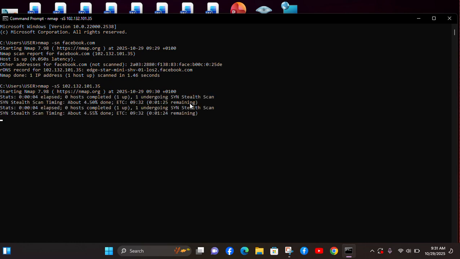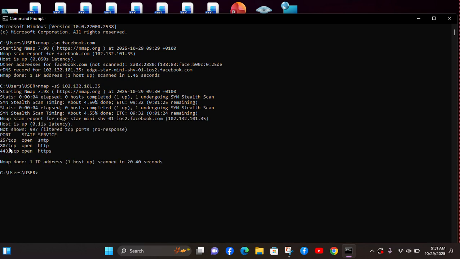Starting, and you can press the up arrow to check the time. The host is still on and it's still running. And the more you press the up arrow, it gives you the estimated time that this has been running. And it's taking time to identify the open ports that you can penetrate through.